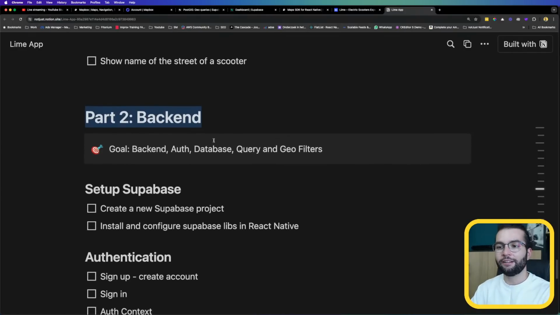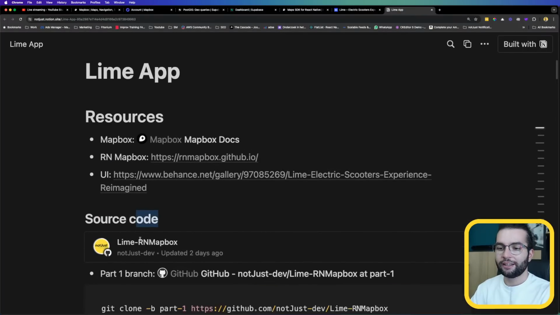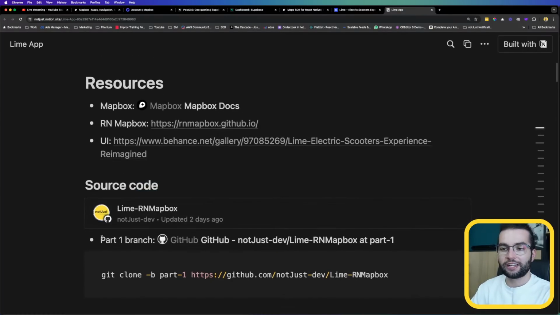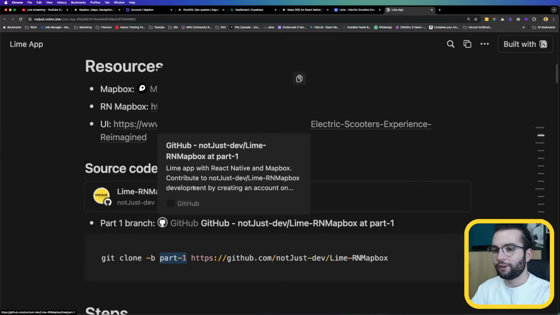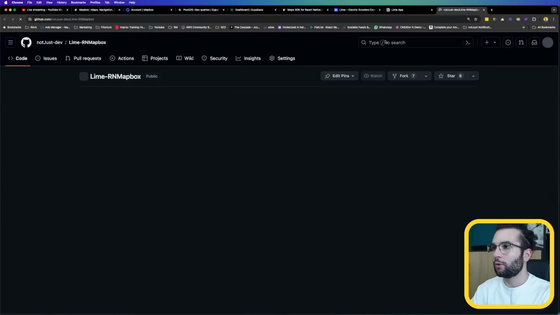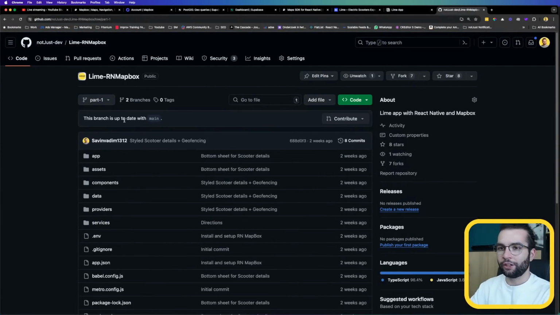You're gonna find the link to the documentation down below. At the top, you're gonna see the source code. If you want to start from the same source code as I have right now, go ahead and clone the part 1 branch that you can find here on our GitHub. You can check part 1, and this branch is going to be kept as it is today.